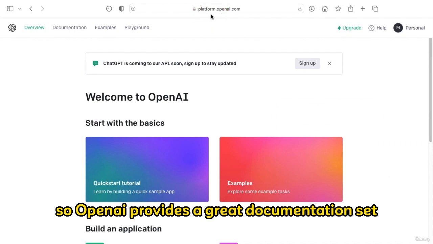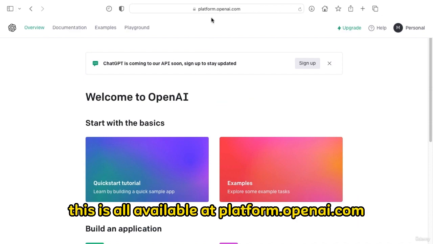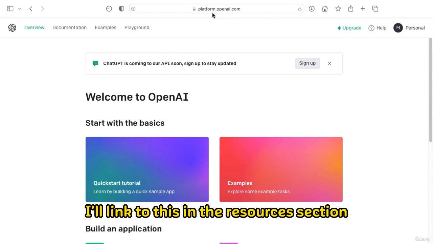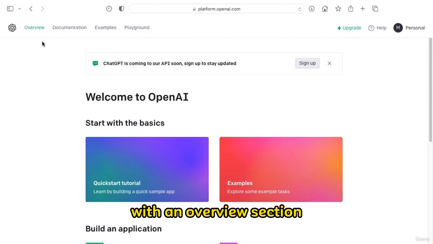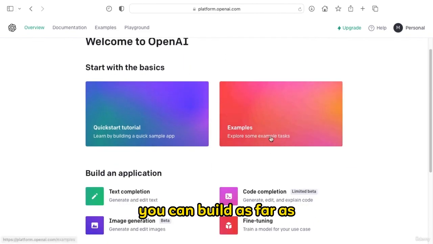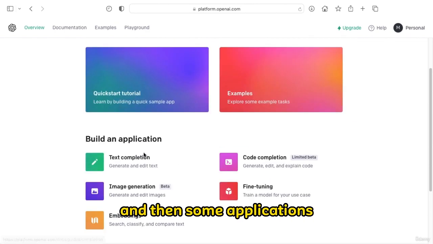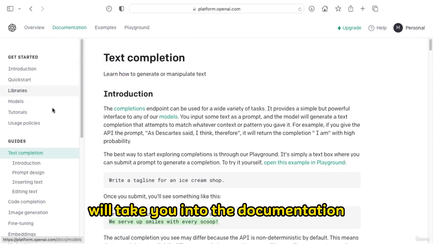So OpenAI provides a great documentation set as well as example applications and an API playground. This is all available at platform.openai.com. I'll link to this in the resources section. You start off here when you go to platform.openai.com with an overview section, and this gives you quick start tutorials and some examples you can build as far as example tasks, and then some applications for ChatGPT. And clicking on one of these will take you into the documentation.